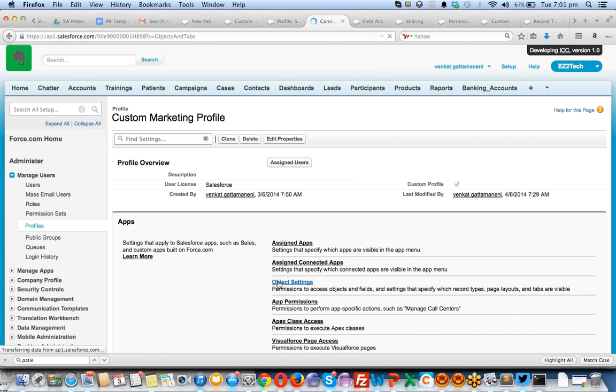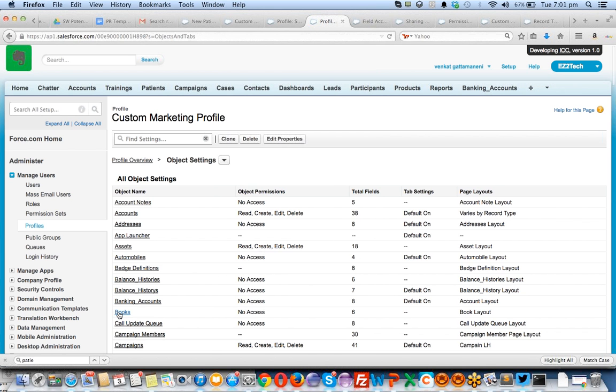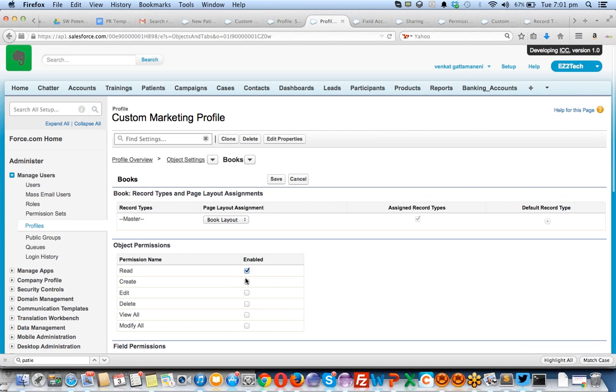Okay, here's the object settings. I am going to give access to a book object now for this special scenario to check. See, there's no access here. Click on books and mark it as... I'm enabling the read access to all the people. To this custom profile users, I'm marking it as read, create, read all. Okay, and click on save.